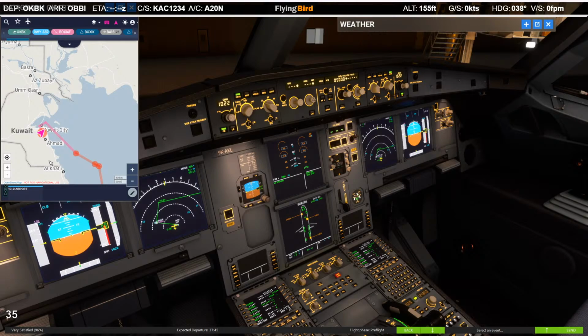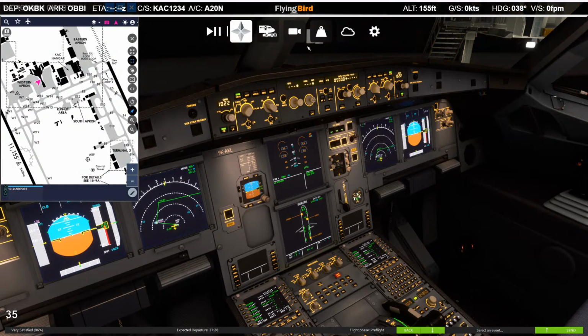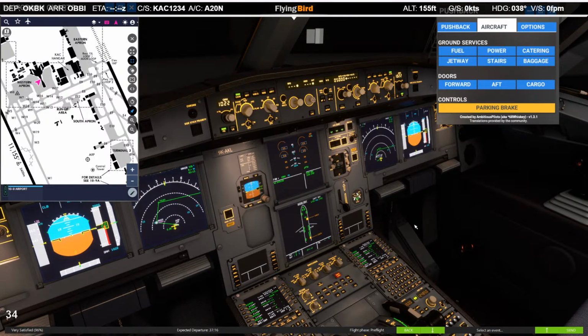Okay guys, everything is set up and our passengers have been boarded. Boarding has been completed. So let's close all the doors: baggage, catering and forward door, everything should be closed. We will see this happening. Okay, front door has been closed. Let's start our APU in the meanwhile.